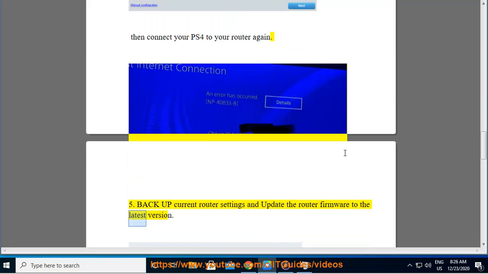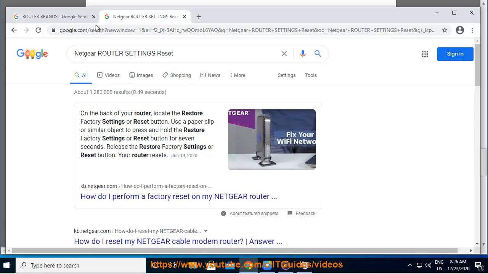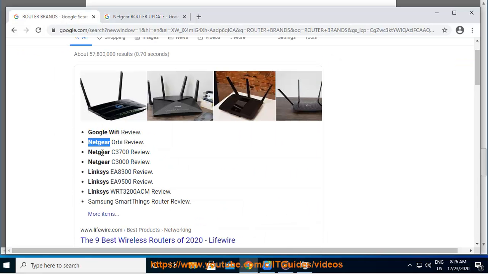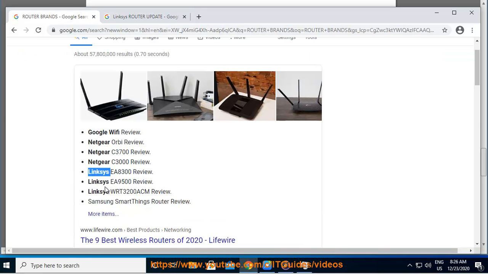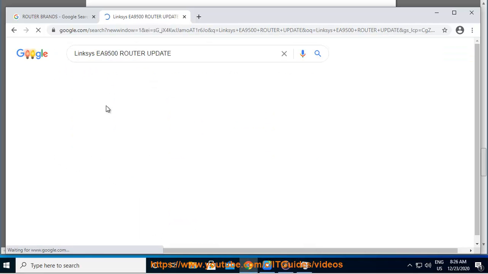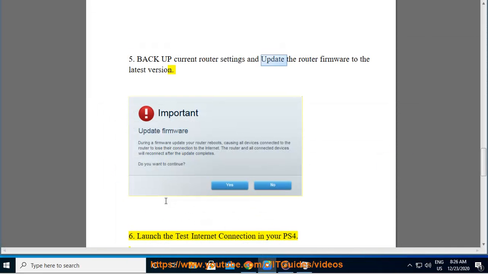settings and update the router firmware to the latest version. 6. Launch the test internet connection in your PS4.